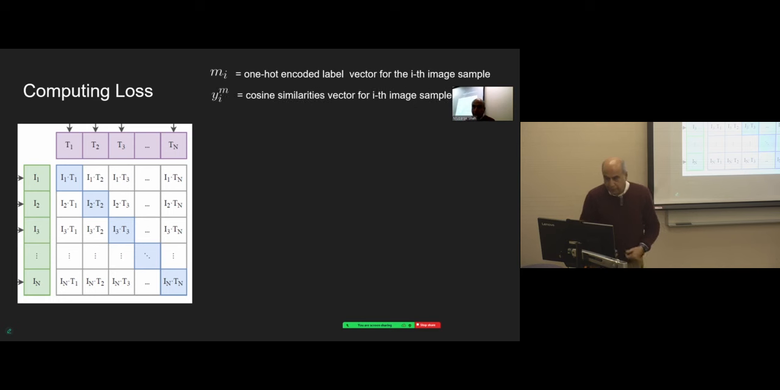Then we will have the cosine similarity vector of the ith sample. Because we are computing the cosine similarity of that image with all other texts, we will have this vector, which is shown here. So we have the cosine similarity of I3 with T1, I3 with T2, I3 with T3, and so on. So this is a vector. These are the numbers, yes? And there's also a distribution.